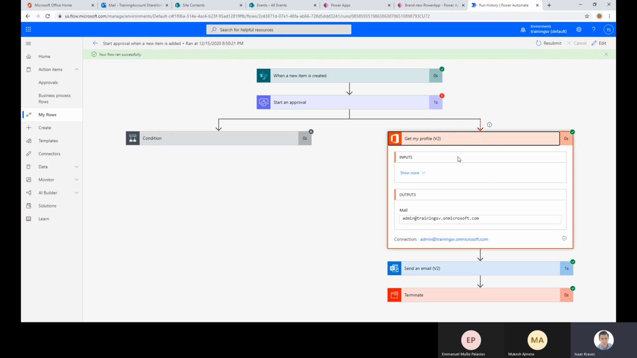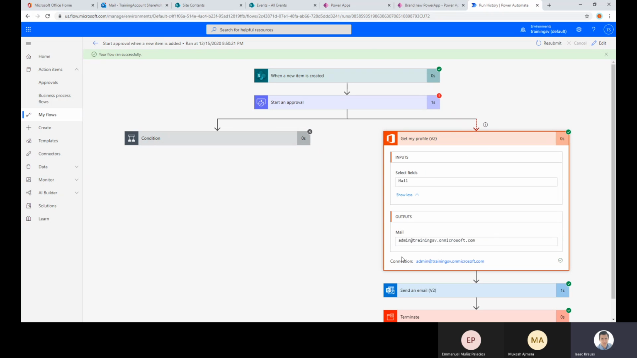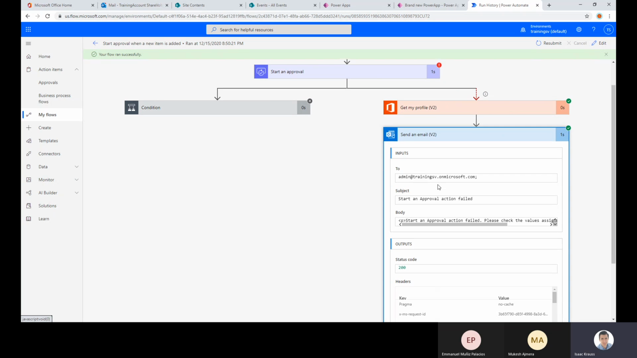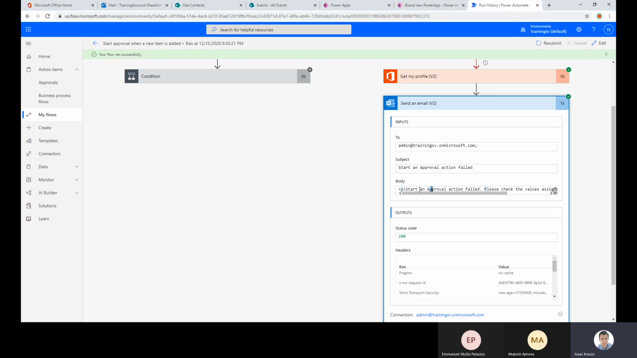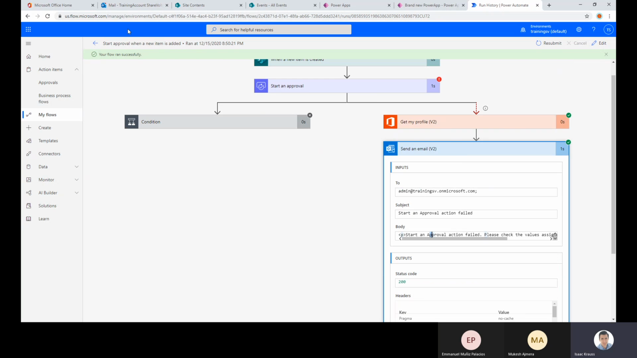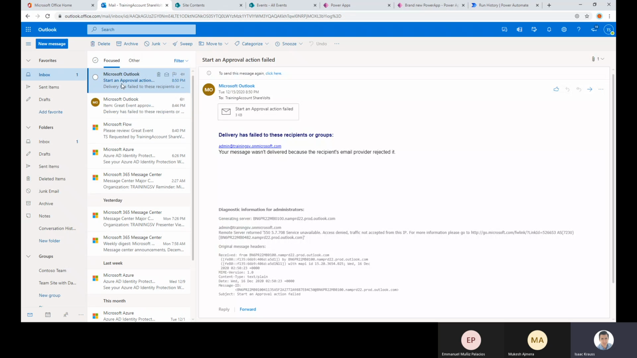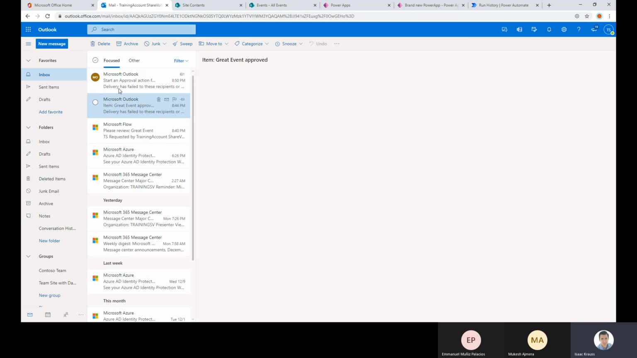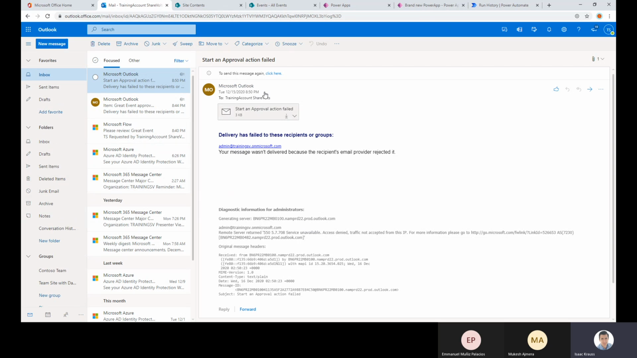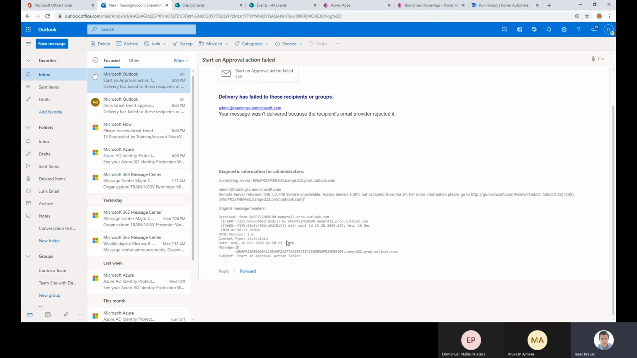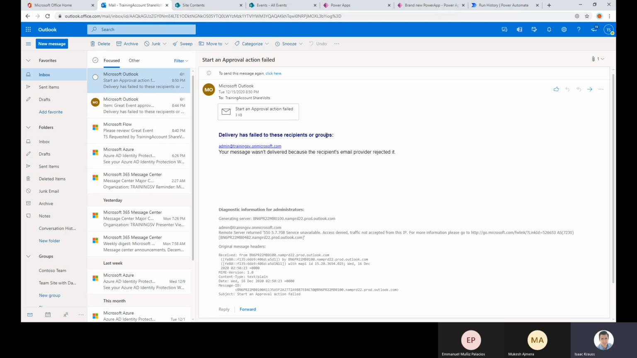Okay, so we are now getting a profile from this email, and then sending an email to notify that something failed. Let's see if we could send the email. It seems there is a problem. For some reason, I'm rejecting my own emails. I'm not sure what to do right now to troubleshoot this. There might be a problem with the Exchange.